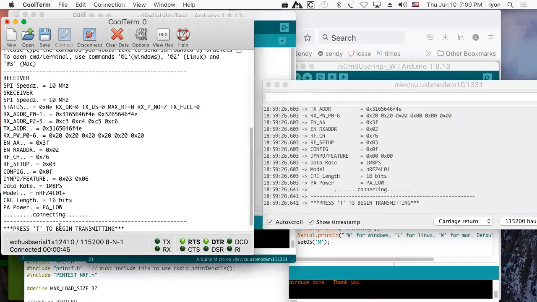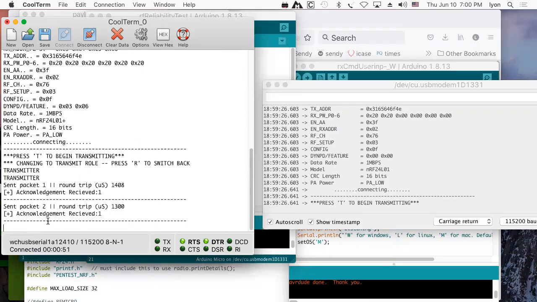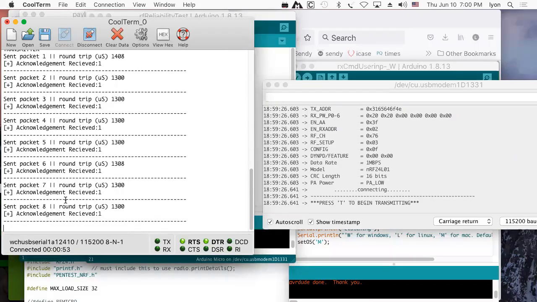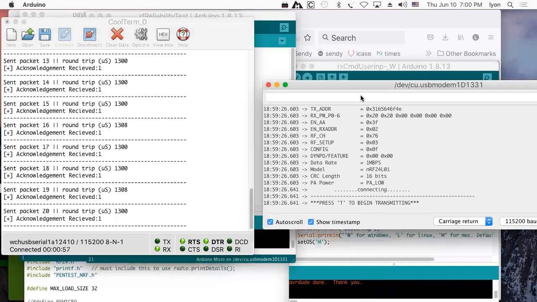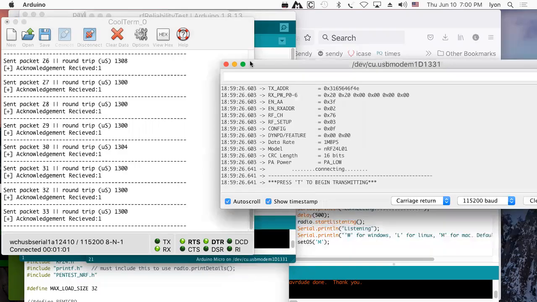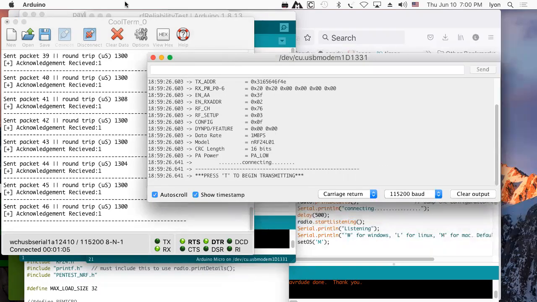Do I hit T to begin transmitting? Yeah, you should. Okay, so then let's try that. Capital T. And now I see the transmitting, but I don't see the receiving. Should I see the receiving? Yes, so let's make sure that we've got the receiving side being shown.